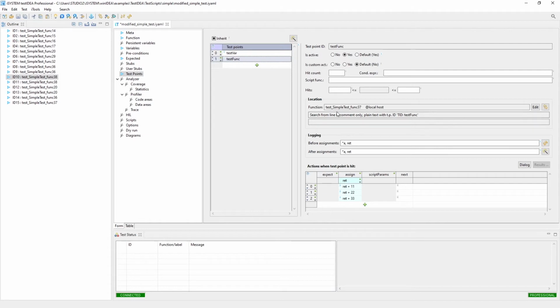So in this case, again, we're going to be searching from line 0, but in the comments only this time, and we're going to be searching for a special comment, testIDEA, test func. So those are the two different ways to set up a test point. And once you have the test point set up, then you determine what exactly you want to do. So here we're going to be replacing the return with return plus 11 on the first pass, return plus 22 on the second pass, and return plus 33 on the third pass.